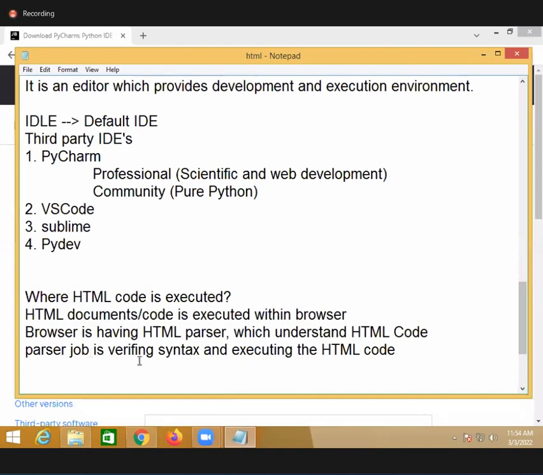So the browser has built-in parsers, and do these parsers have different versions or not? Yes. It means if you want to execute HTML5, then your browser should support what? HTML5. See, you write a web document using HTML5, but your browser doesn't have an HTML5 parser. Is the browser able to execute HTML5 tags and display it? No, it will not display it, right?